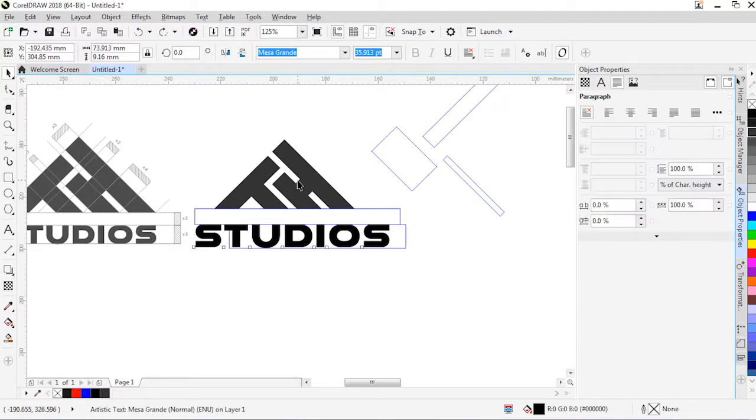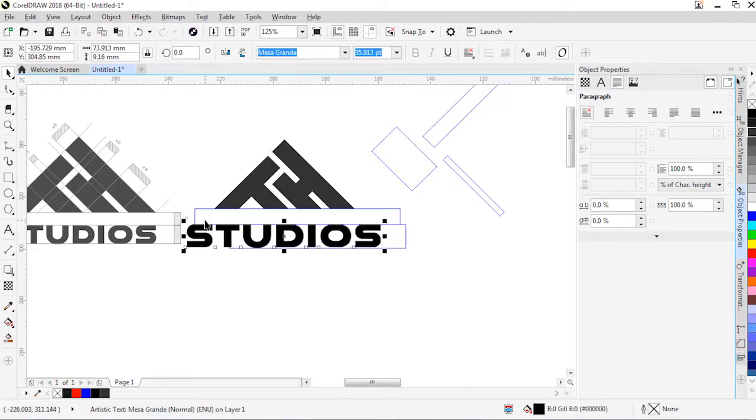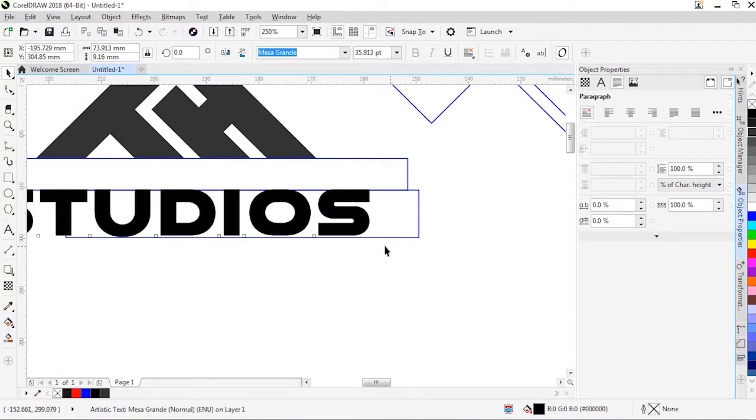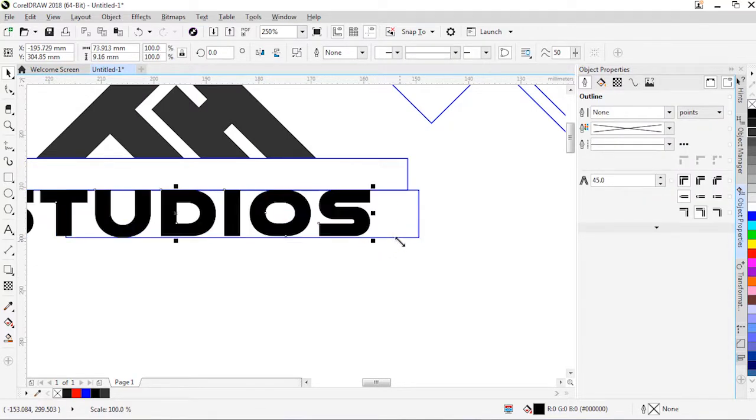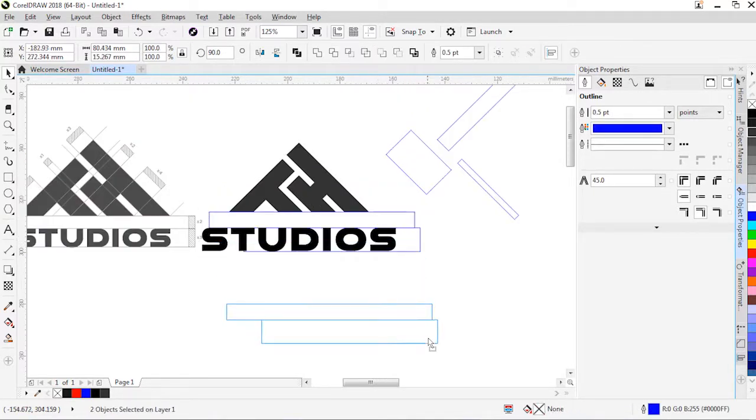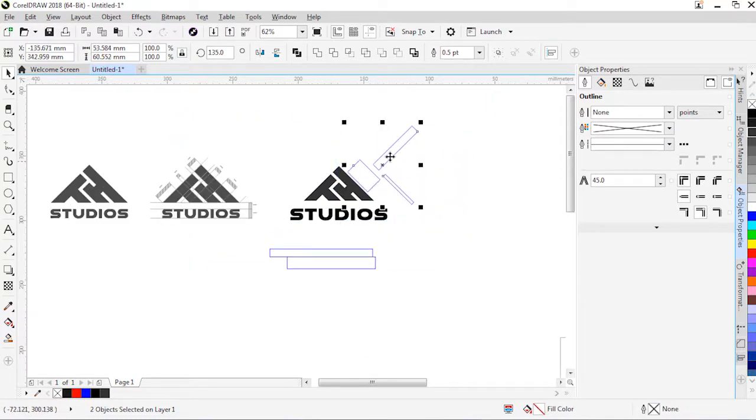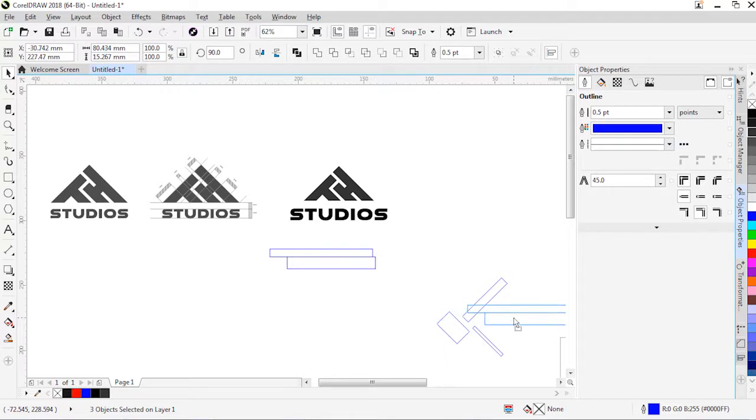I'm just gonna center it to the icon or logo. Alright, it's done, and that's it. That's how you create a logo using a math ratio.